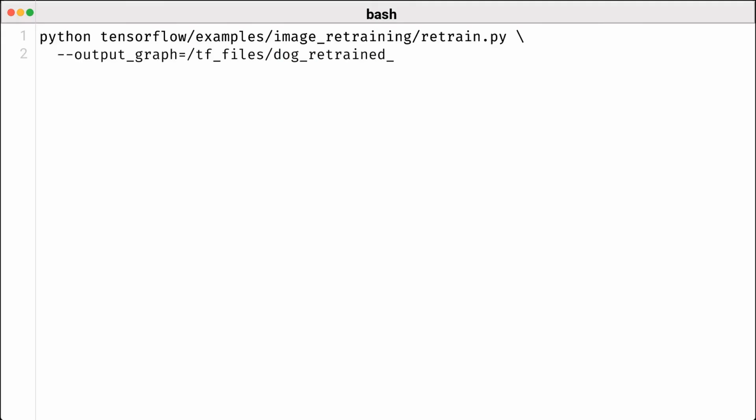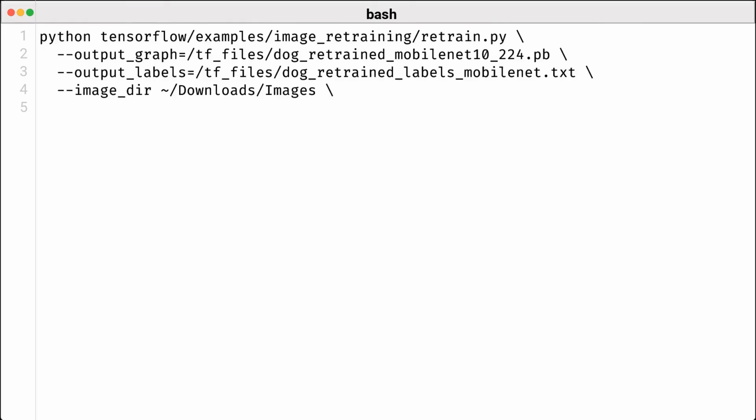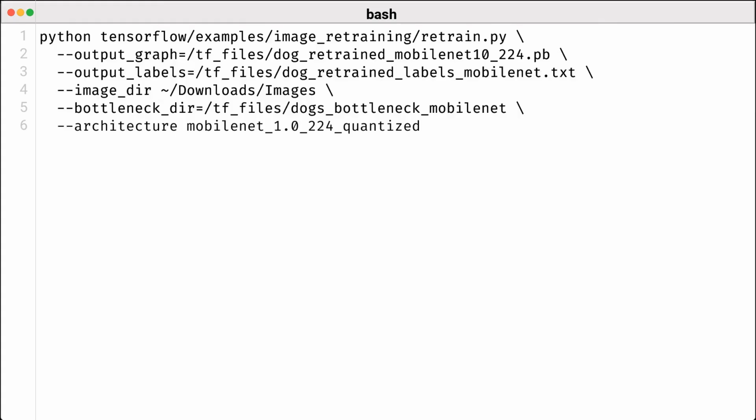Now let's see how we can retrain a Mobilenet model with quantization support to optimize its performance for mobile deployment. The command provided initiates the retraining process using TensorFlow's image retraining scripts. We begin by specifying the output graph flag, which indicates where the retrained model's graph will be saved. The output labels flag defines the location for the labels generated from the retraining process, which is essential for interpreting the model's predictions. The image_dir flag points to the directory containing sample images used for training, showcasing how the model can learn from different visual inputs.